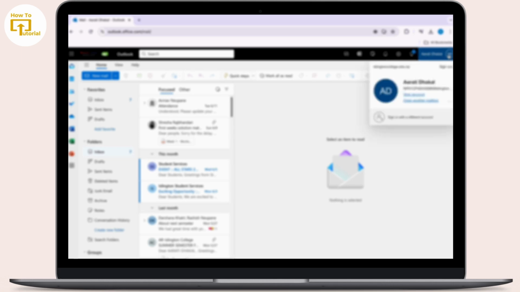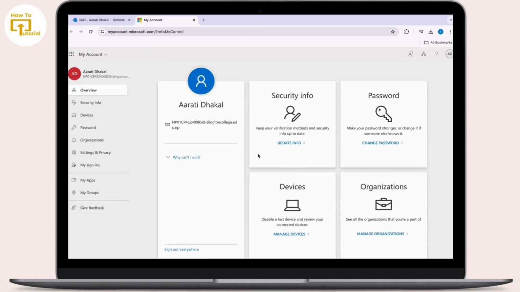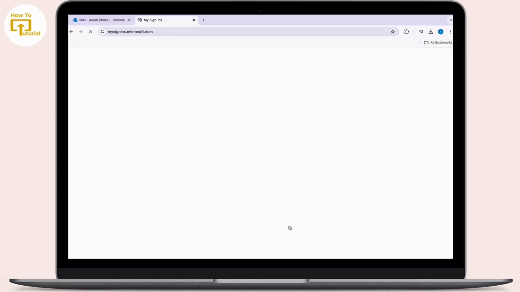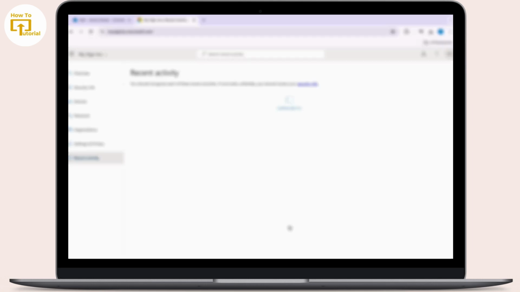From there, select the View Account or Account Info option available there, and this will take you to your Microsoft account settings page. Once you are in your Microsoft account settings, you will have to scroll down and look for the sign in or review activity option available there. Simply tap on it.